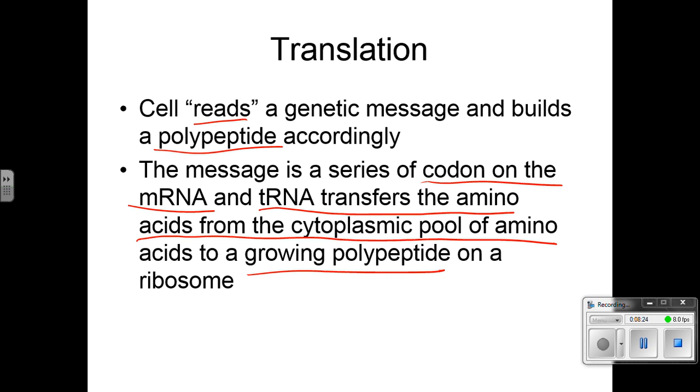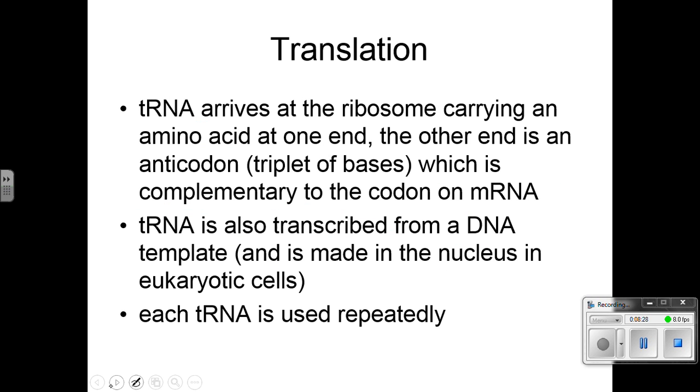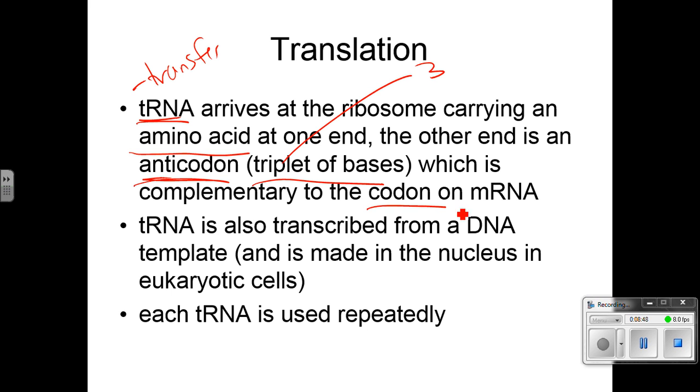Let's see this. tRNA is going to arrive at the ribosome carrying an amino acid. tRNA, or transfer RNA, transfers amino acids to the ribosome. The other end of the tRNA is called an anticodon. It's going to be 3 bases as well, and it's going to pair up with a codon that is on the mRNA. The tRNA is also transcribed from a DNA template. There's a whole gene that's all about making tRNA, and it's made in the nucleus of eukaryotic cells. Each tRNA is used repeatedly, so when it's done, it goes and finds another amino acid.